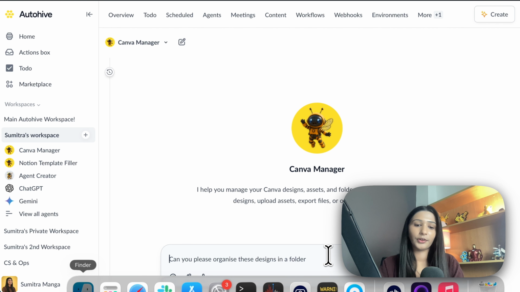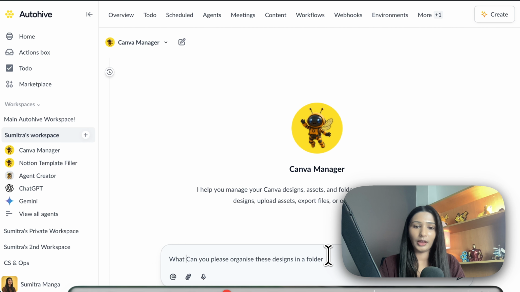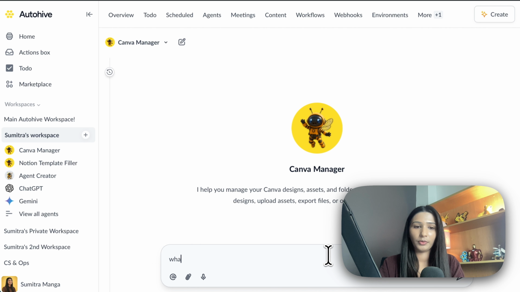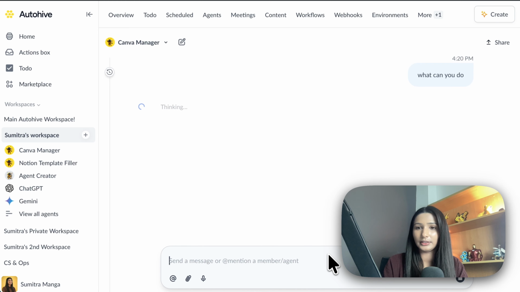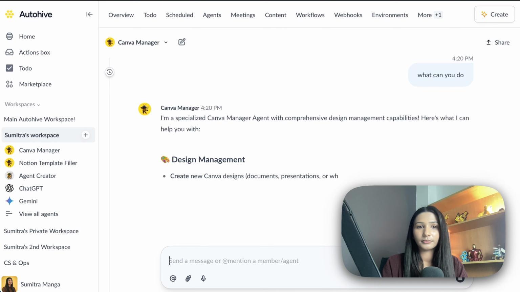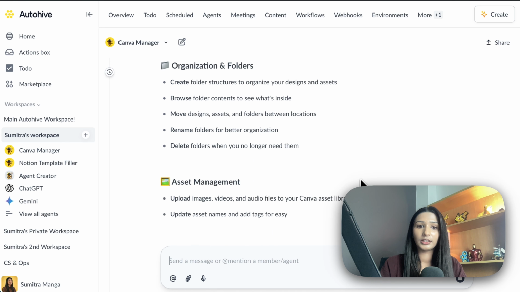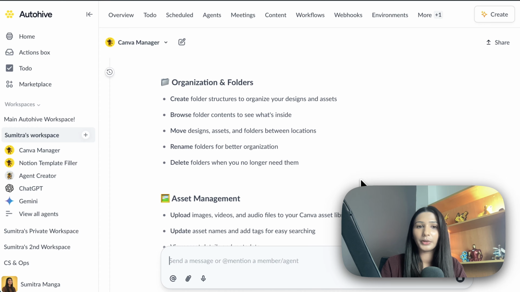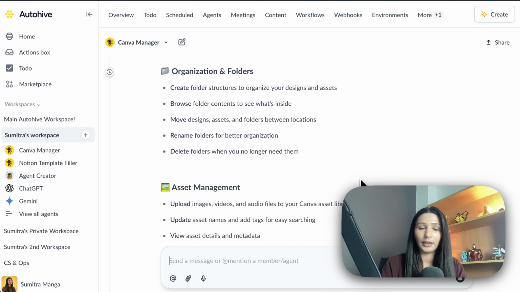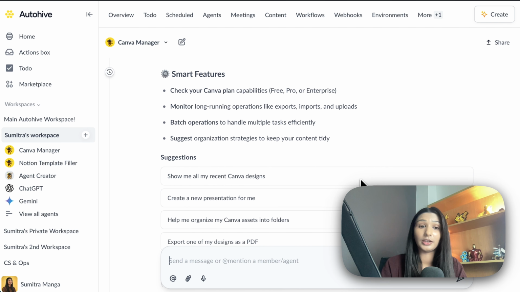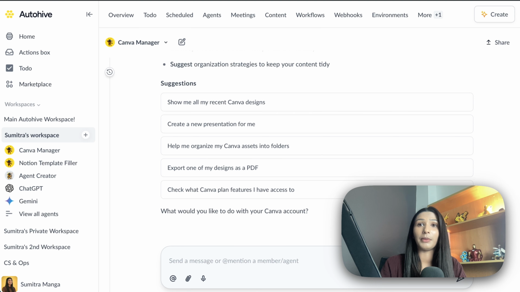So I'm just going to go ahead and start off with what can you do, to just see what capabilities it has. So I'll go ahead and list all the capabilities and actions that it supports. So there's a whole bunch of things. It can do design management, organize folders, do some asset management. It's also got some pretty smart features. For this demo, I want to also demo the asset management side of things because I think it's a really cool feature.